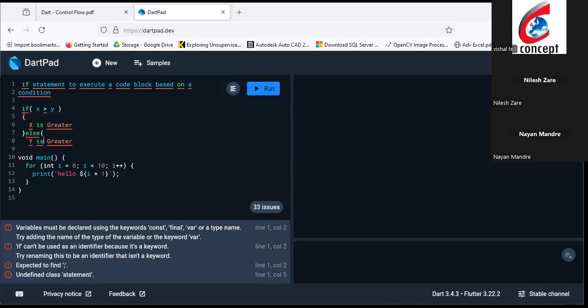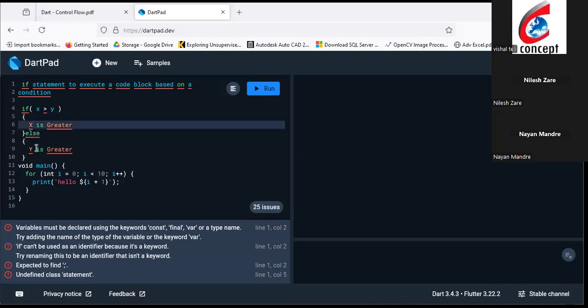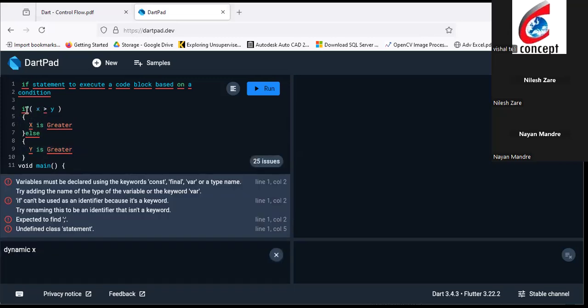the else block. And remember, only one code block gets executed at one time. Either if will be executing or else will be executing, depending on this condition. So the program flow is decided by this condition. This is called the if statement. It executes the code block based on a condition. This is the condition.